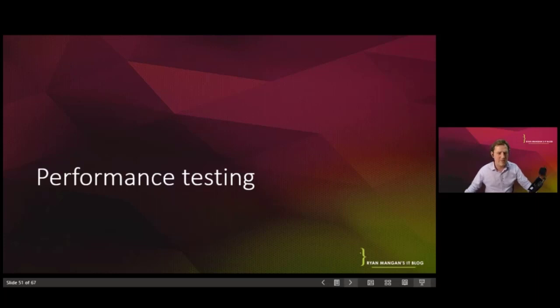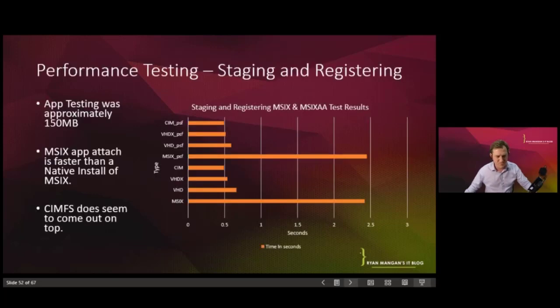I did two types of performance testing. The first set was registering and staging the application, so attaching to the operating system, and I did the native as well to get a comparison. I also took an MSIX package with a PSF and converted that into App Attach as well, to understand the impact from a staging and registering perspective, and then also from an app launching perspective. What is the actual impact? I wanted to see something here because nothing's really there yet. So if it's not there, go create it yourself.